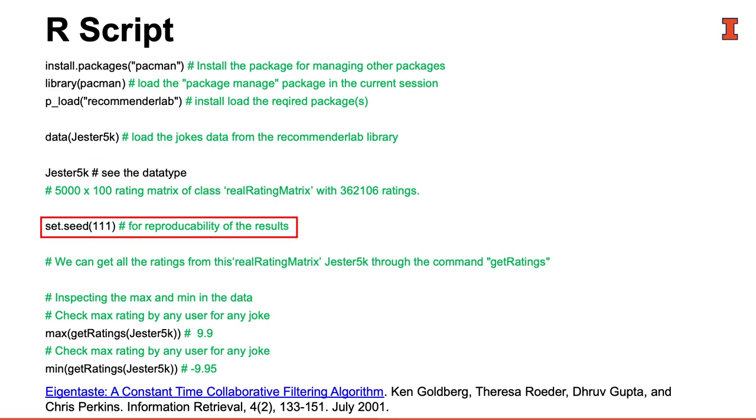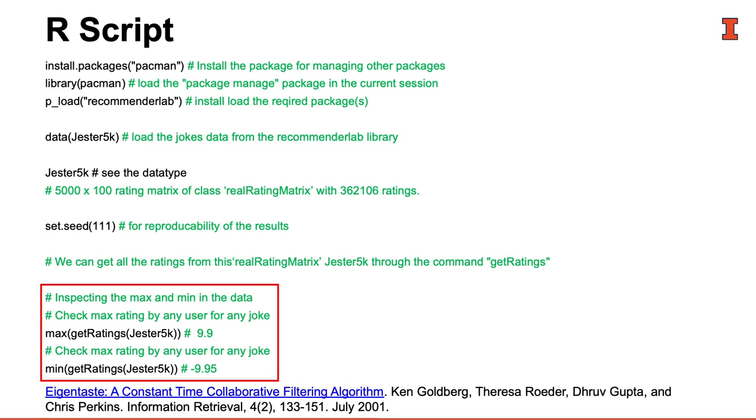This is the seed I set for controlling the randomness so that you get the same result as we do. This is the maximum rating anybody has given for a joke, which is 9.9. And some people hate some jokes, and that gets a rating of -9. So it's a scale of between -10 and 10.